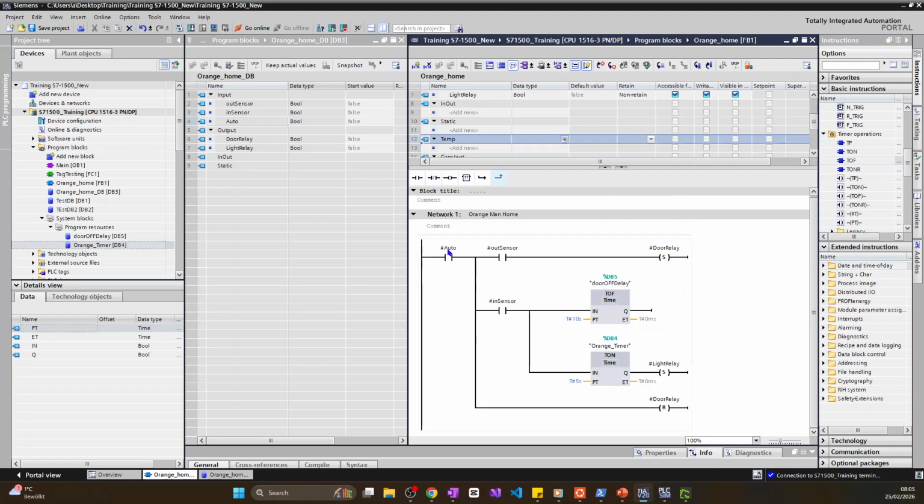So what do we have here? Everything is connected to the auto switch because everything depends on the auto switch. When the auto is on and our outside sensor is on, the door is open. When we come in, the outside sensor goes off, the indoor sensor sees the person, it starts this timer, which is 10 seconds. It also starts this timer for the lights, 5 seconds. This timer would switch first, so after 5 seconds, the light would come on. After 10 seconds, the door should go off.